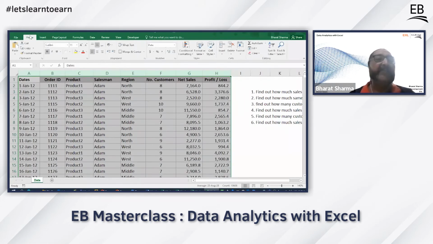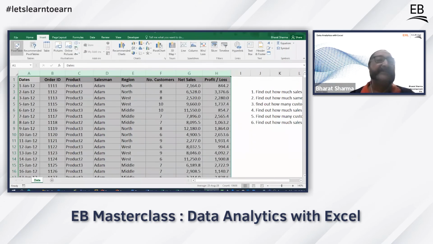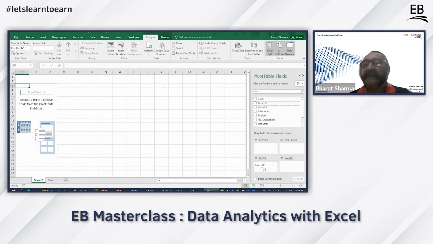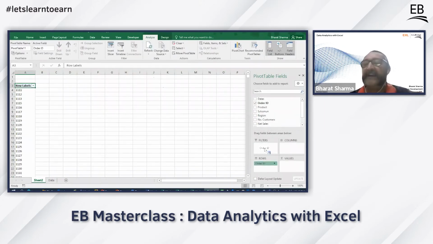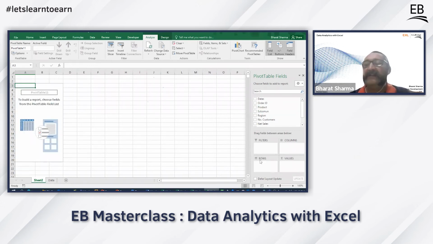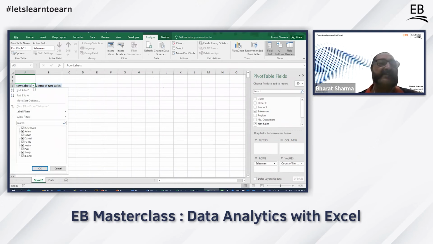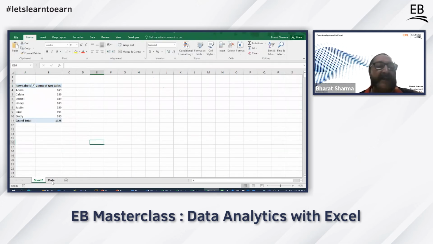Okay, but when I do a pivot with blank data, I have to be a little careful, because order ID may not make sense. Let's do salesman and let's do net sales. Okay, it shows blank here like this. That's not a big problem to solve. All you need to do is go to this row label drop down, uncheck the blank and click OK.